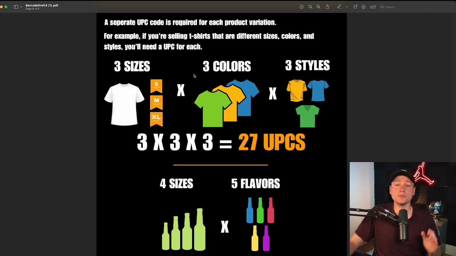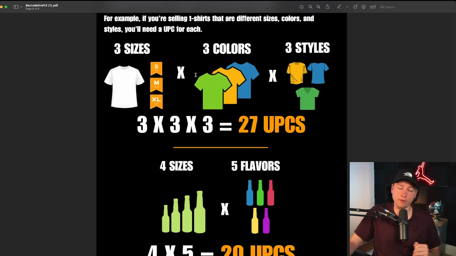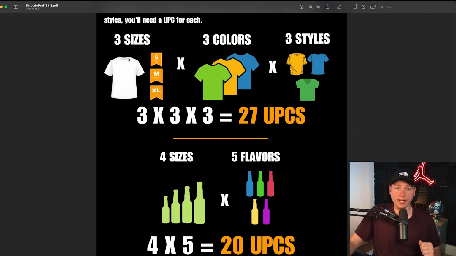Okay, and this includes variations. Okay, so we made this nice graphic for you guys. So say we're selling t-shirts here, right? We have 3 sizes, 3 colors and 3 styles here, right? That is 27 different types of products, right?